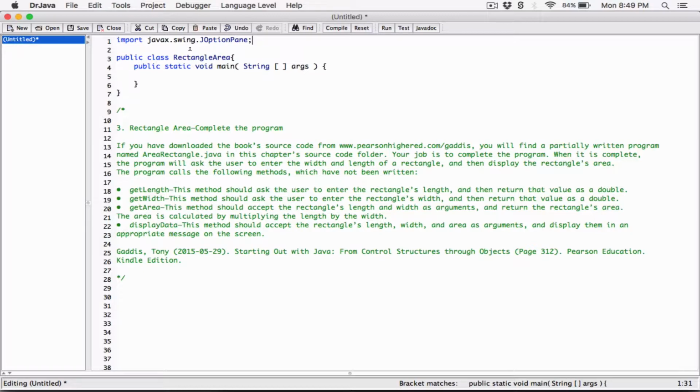Now with the JOptionPane class, we don't have to create an object for it. We just go ahead and use it. Unlike the Scanner class, where we have to create an object, with the JOptionPane we don't have to create an object. We can just use the JOptionPane.